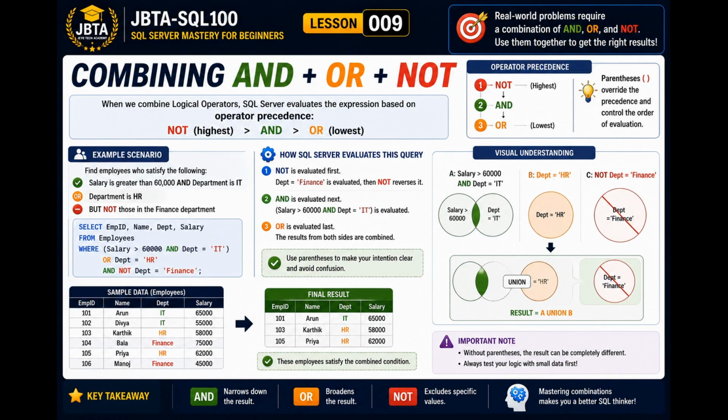So far, we've learned each logical operator individually. We learned how AND works. We learned how OR works. And we also learned how NOT reverses a condition. But in real-world SQL development, we rarely use just one logical operator. Most SQL queries combine multiple operators together. That's why it's important to understand how they work as a team.